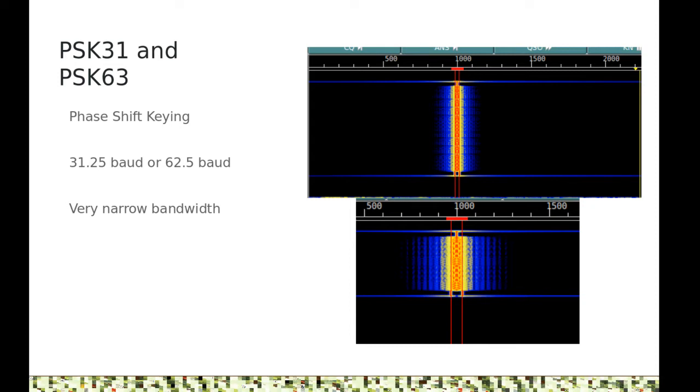Okay. And then there's also PSK63, which is a little bit faster, but it also takes up a little bit more bandwidth and is less immune to noise. And because PSK31 is such a narrow bandwidth signal, it takes up about 31 hertz. You could have many PSK signals in that 3 kilohertz chunk you get to transmit with your transmitter.